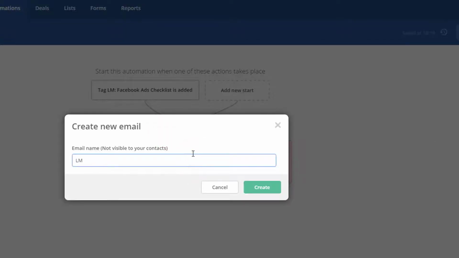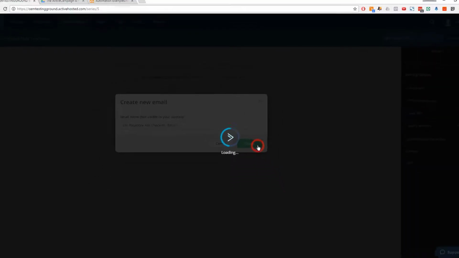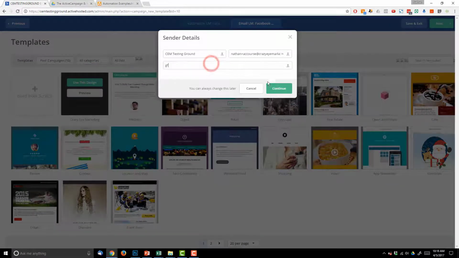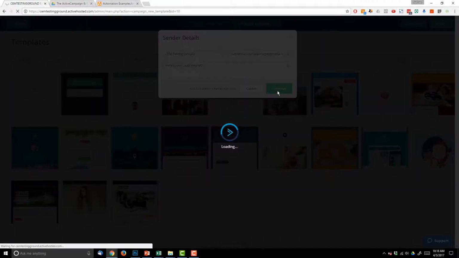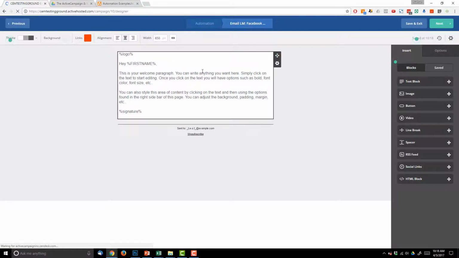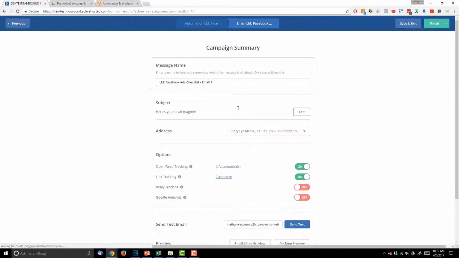So LM Facebook ads checklist email 1, create. Go ahead, select our template. Here's your lead magnet. Continue. Of course, you're going to make your sending details and the content of your emails make sense. I'm just going through it real quick because I'm trying to show you the automations. You should already know how to design and set up your emails at this point in time.